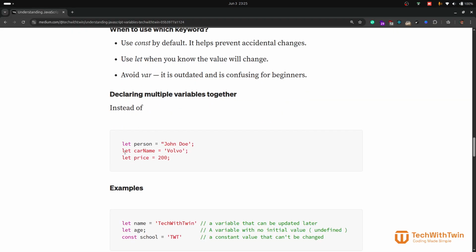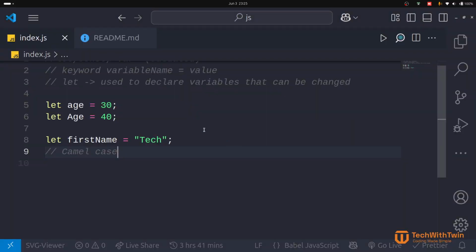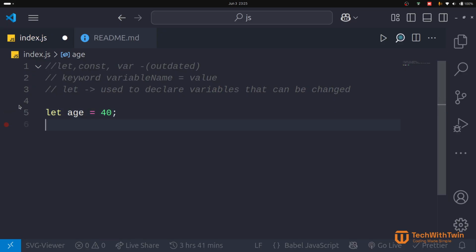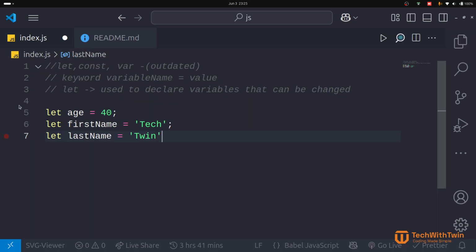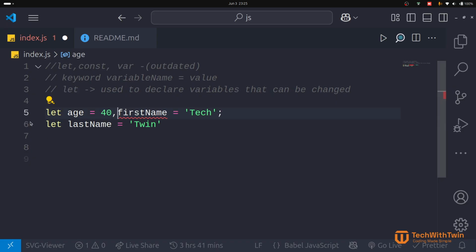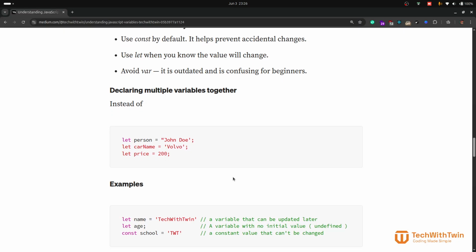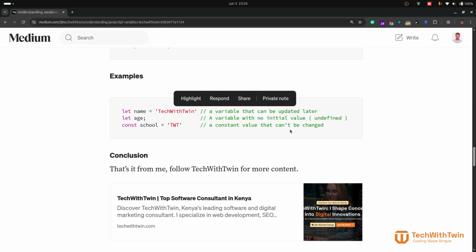You also have a trick here. If I have three variables, age equals 40, let first name equals tech, let last name equals twin. Instead of doing that, you can declare all of them at once using a comma. You separate them using a comma. Yeah, like that. That's the same thing. And then finally, we have a few examples of how to use variables.